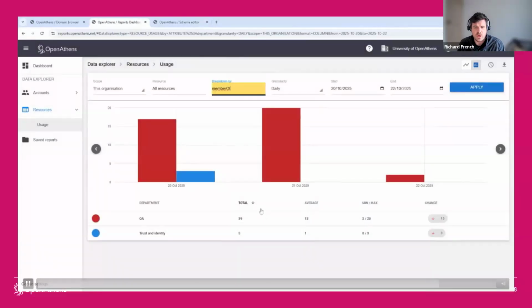So why is that important? So making these attributes reportable allows you to create more meaningful reports. For example, you can see resource usage by department or compare authentication activity across different campuses. This helps you understand user behavior and make those data-driven decisions about resource allocation and access policies.